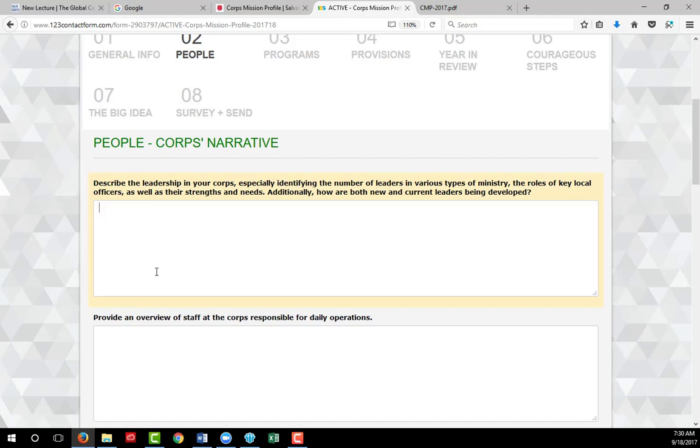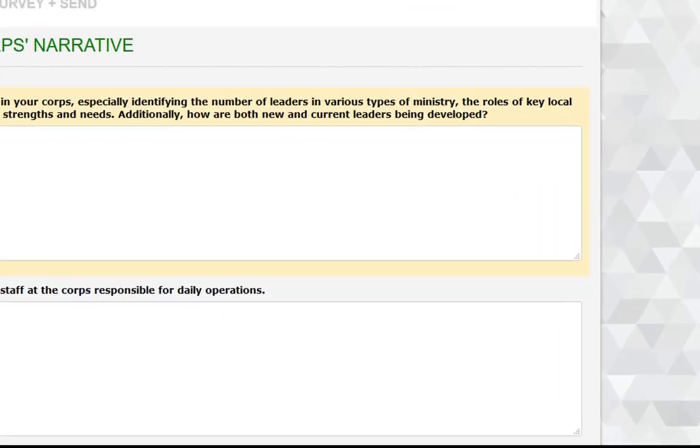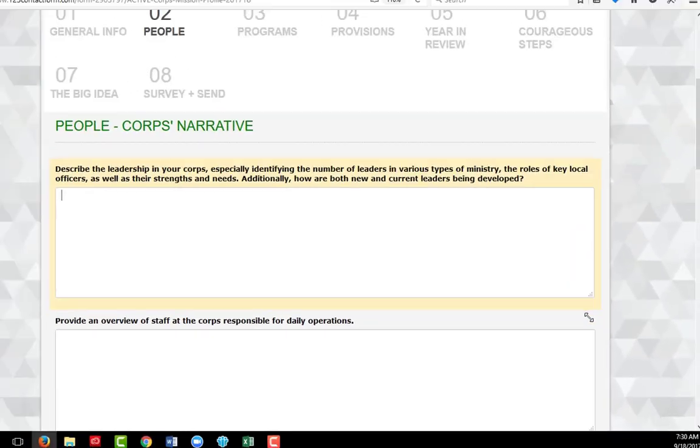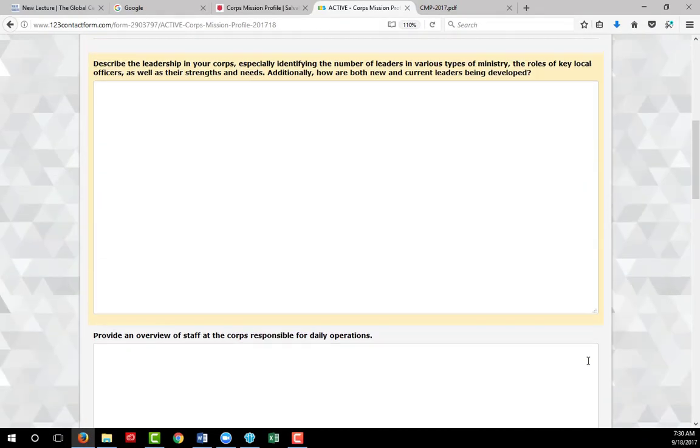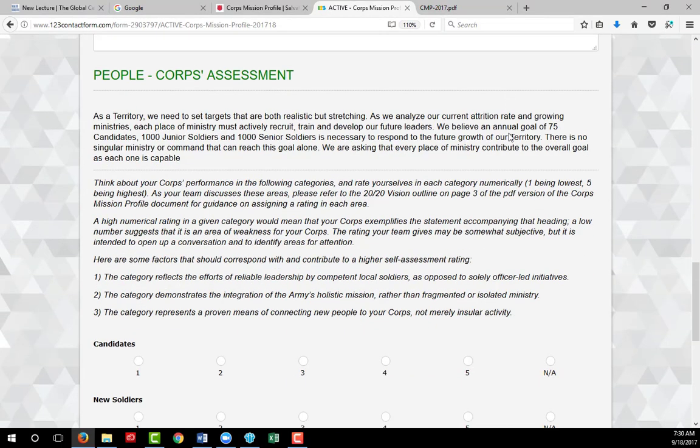If you do enter a response that's longer than the field, you can hover over the lower right-hand corner of the field, left-click, and drag that to expand it. Scrolling further down the page, you'll see we have the core assessment section for people, where you're asked to rate core performance in each category numerically, 1 being the lowest, 5 being the highest. As your team discusses these areas, you'll want to refer back to the 2020 vision outline on page 3 of the PDF version of the core mission profile document for guidance on assigning a rating in each area.